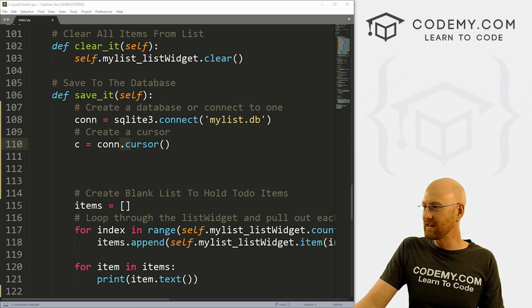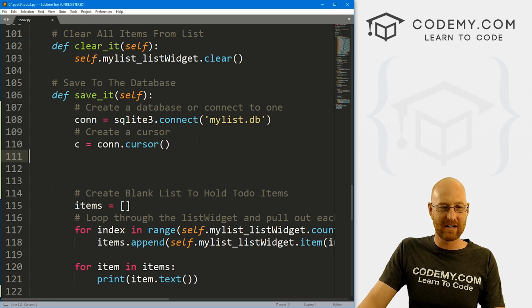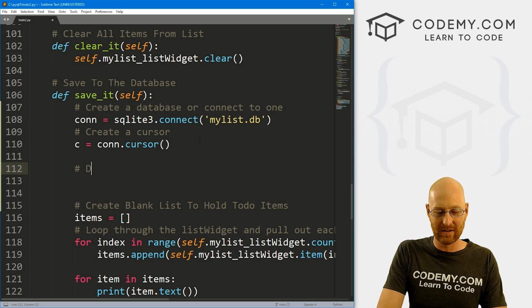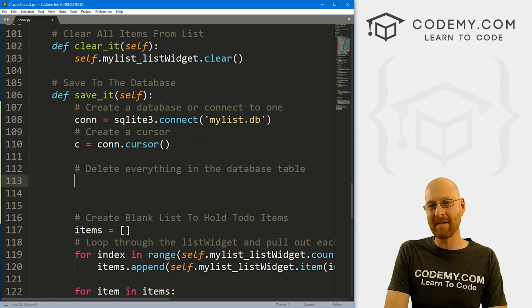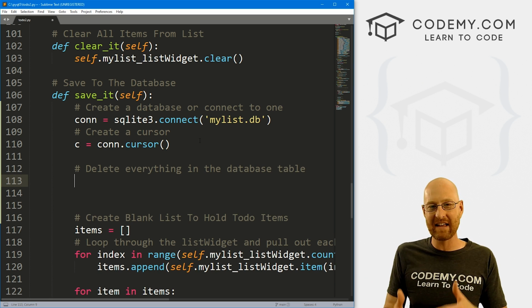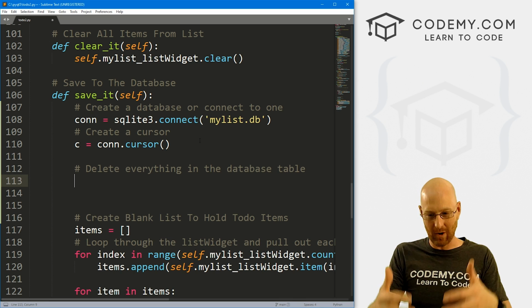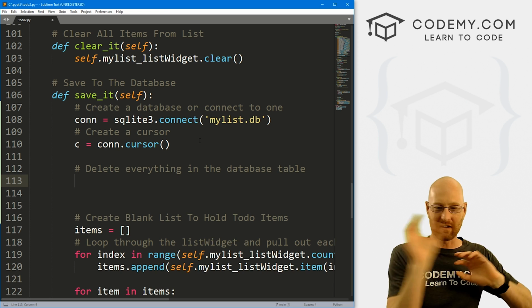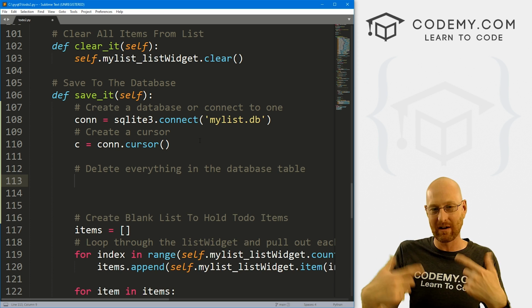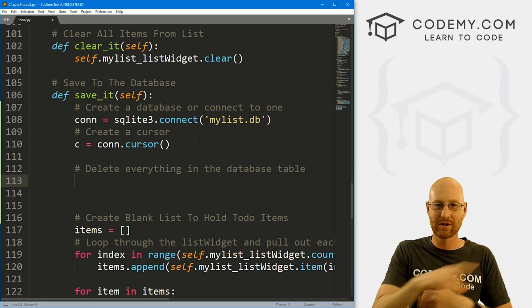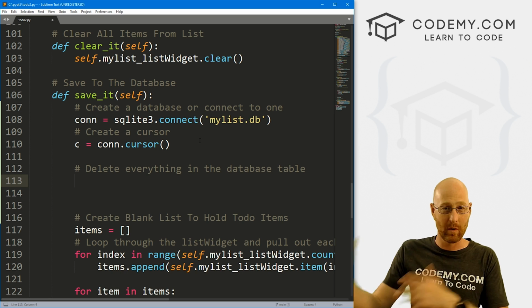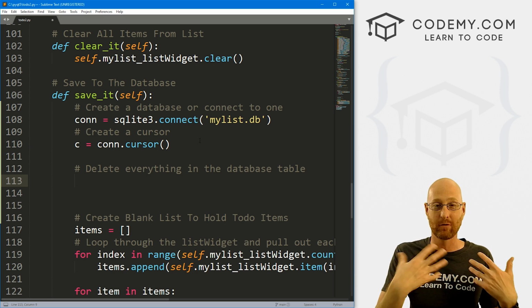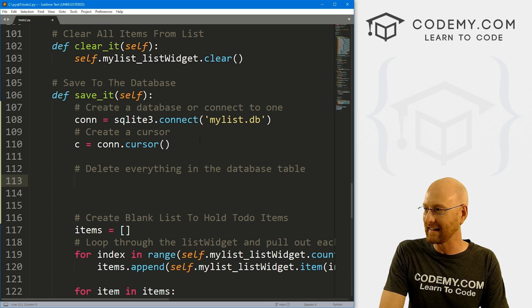Now, the first thing we want to do is delete everything that's already in the database. So delete everything in the database table. Why do we want to do that? Because otherwise it'll just append what we're trying to save onto the list that was previously saved. And we probably don't want to do that, right? We just want to clear what was there previously and save whatever's currently in our to-do list. So as we cross items off, we want to be able to save that to the database, having crossed them off. So to do that, we need to delete everything first.